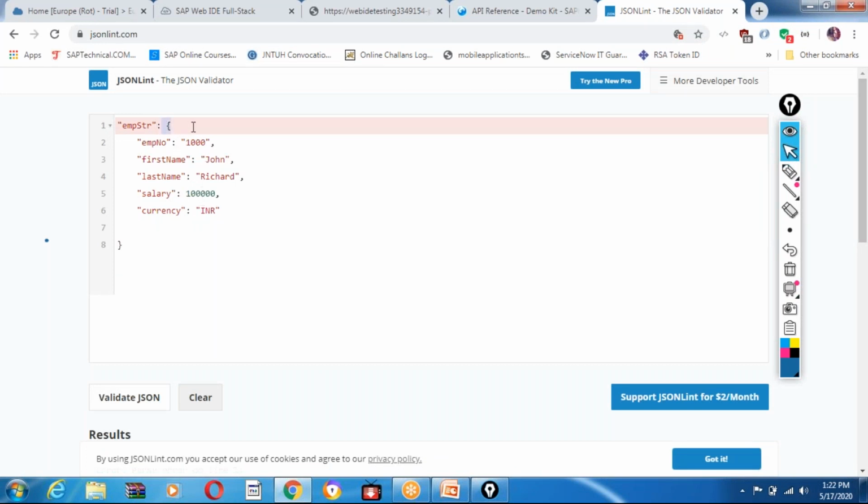I have an employee structure. Can anybody tell what the problem is? So maybe I will take this out. Validate JSON, no. Do you remember what the problem is? We used a colon. Where is the colon missing? Semicolon at the last, I don't think so.